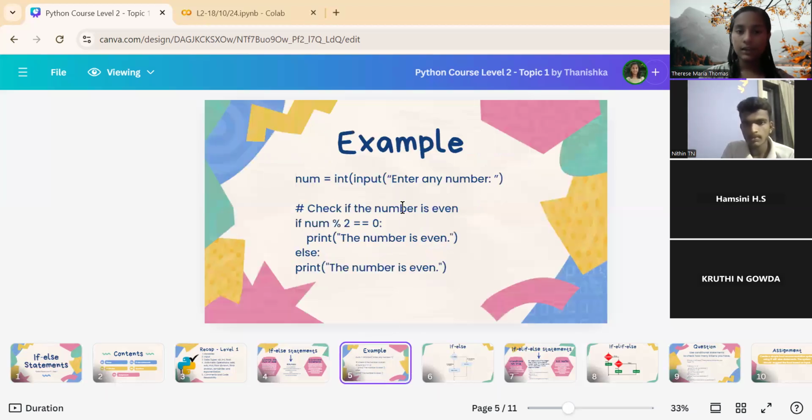Then let's look at an example. I'll just pause my screen sharing for a minute and I'll share again.